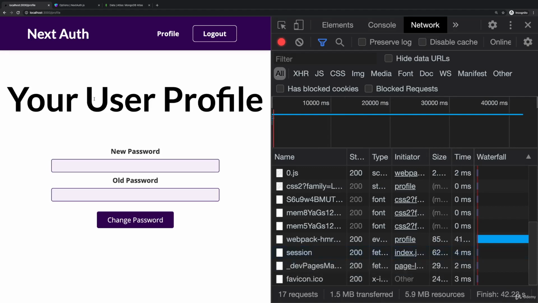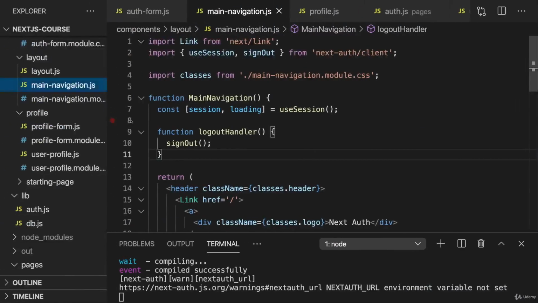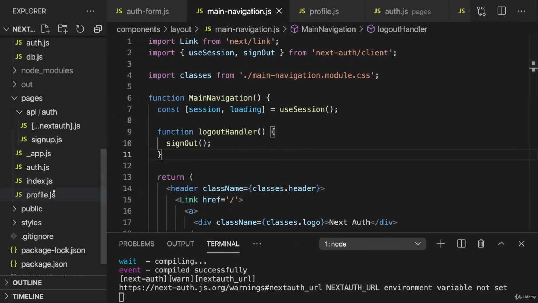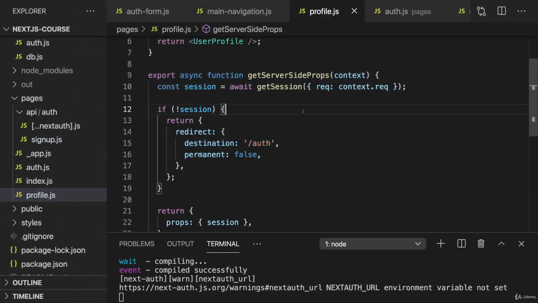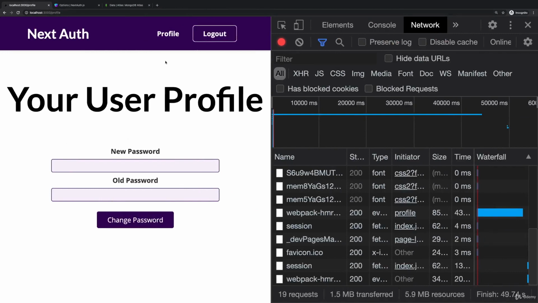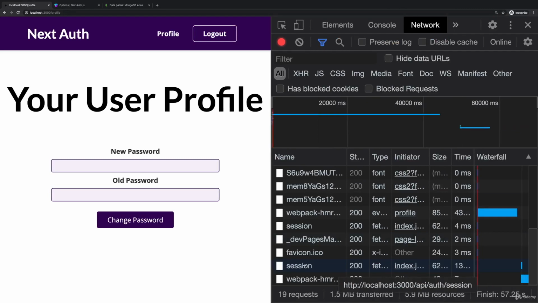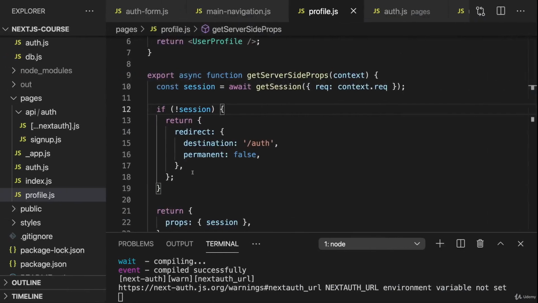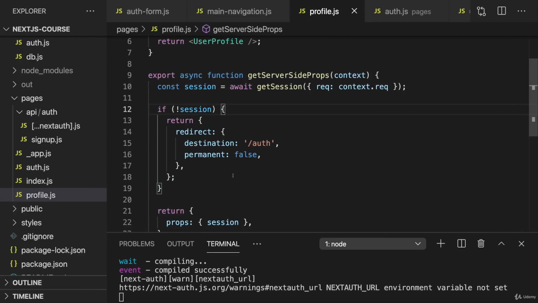There is nothing wrong with this request, but since we already checked our session here in get server-side props when we loaded /profile, we already know that we are authenticated. So this is actually a redundant request which is being sent here. And we can avoid it by using an extra component offered by NextAuth.